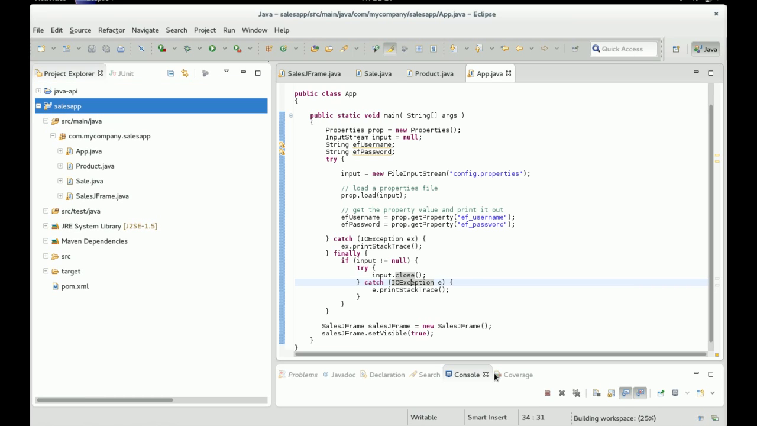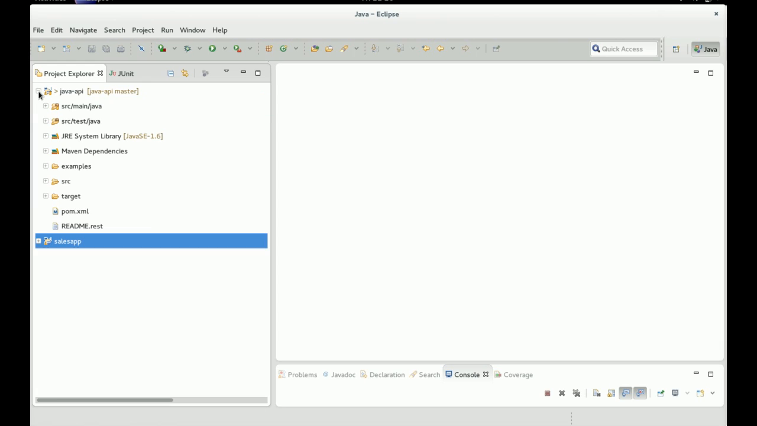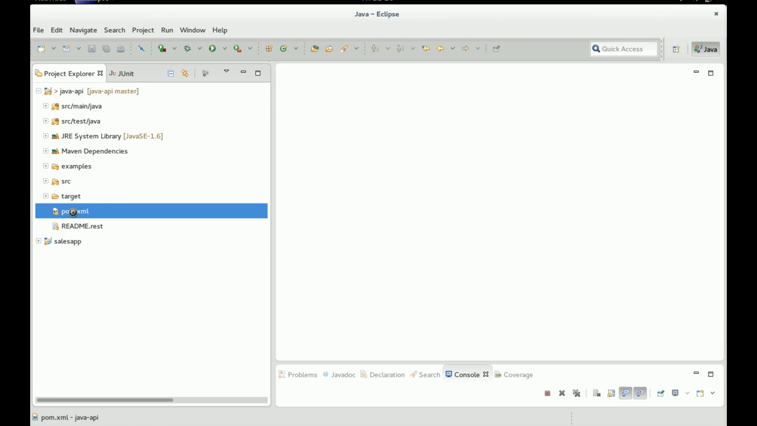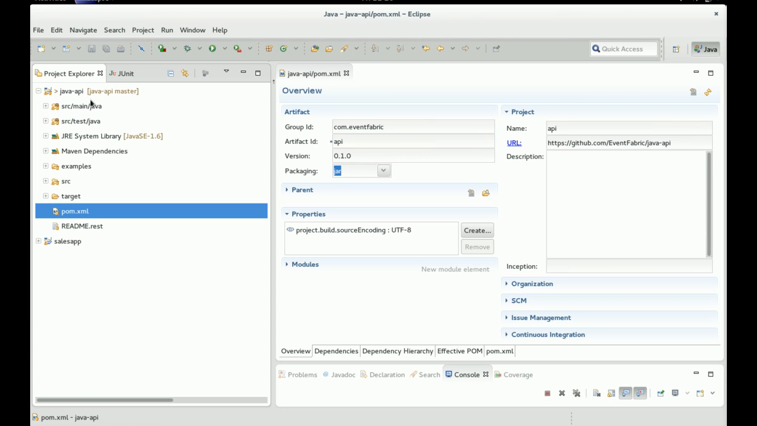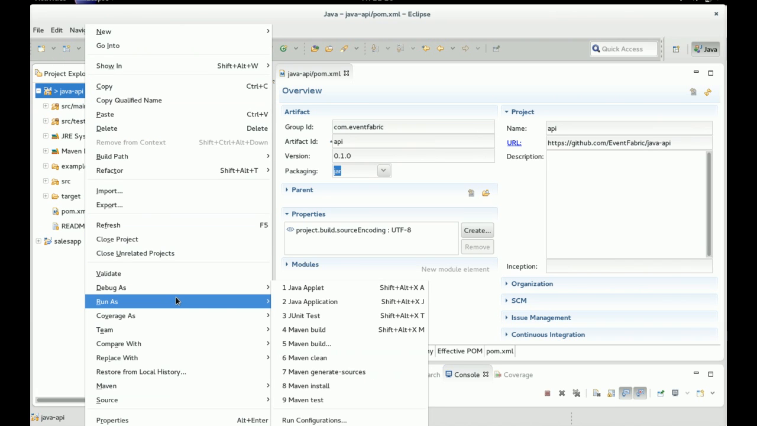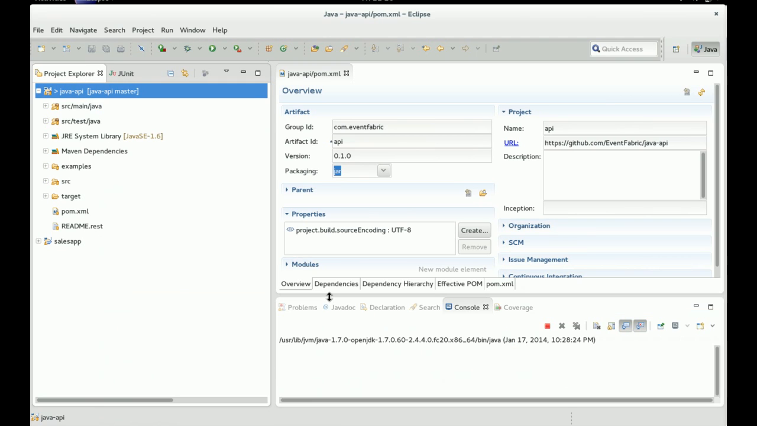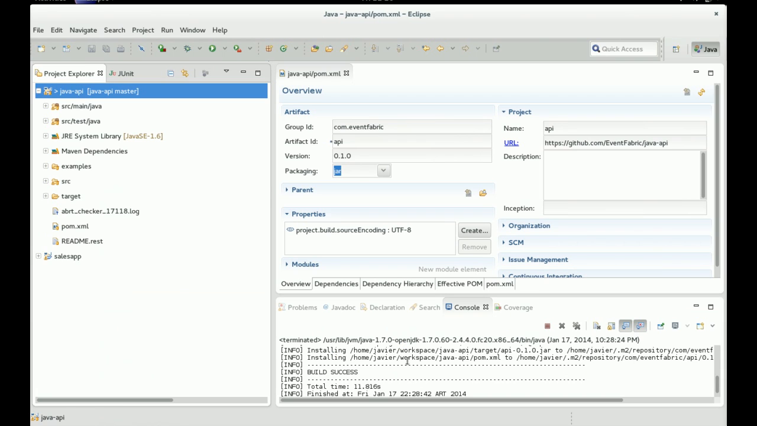Now that it was imported, let's open the POM file to check the group ID, artifact ID, and version of the EventFabric API, so we can add it as a dependency to our sales application later. Now that we have imported the EventFabric API, we can install it. If you have Maven for Eclipse, you can run the project selecting Run as Maven install. It will run our test, and if everything is okay, it will install the API in our local repository.